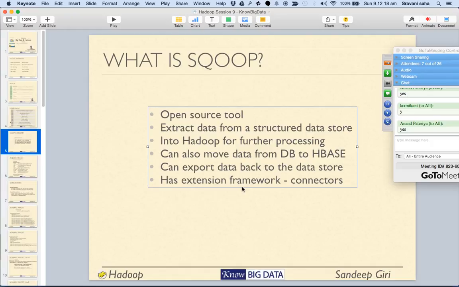Now, the question you might ask is, what is so big a deal about it? We could write our own Java program which will connect to MySQL or Microsoft SQL and then put the data into HDFS. Or we could export all our data into CSV and copy that CSV file into HDFS. We could do that. But why would we need these tools?